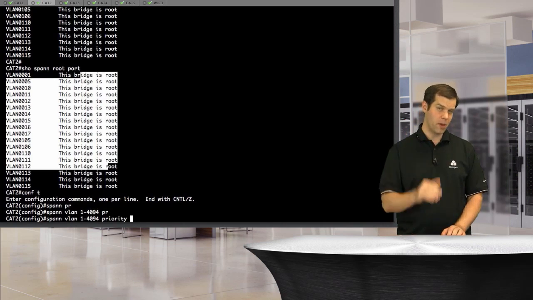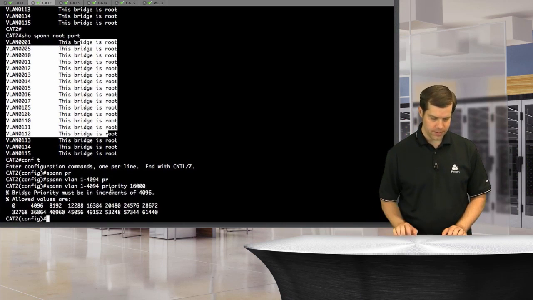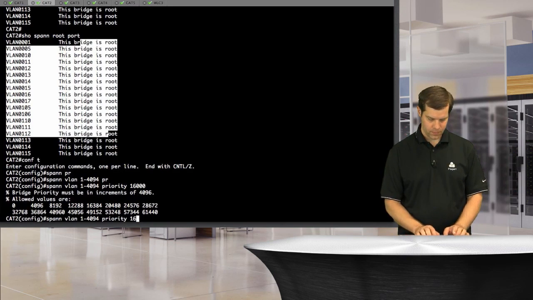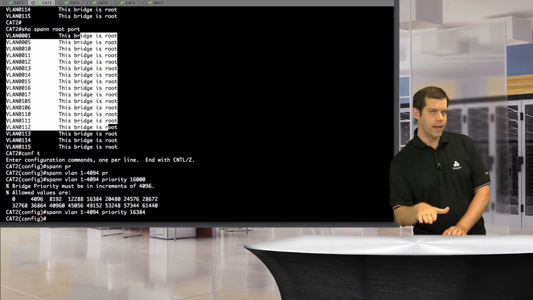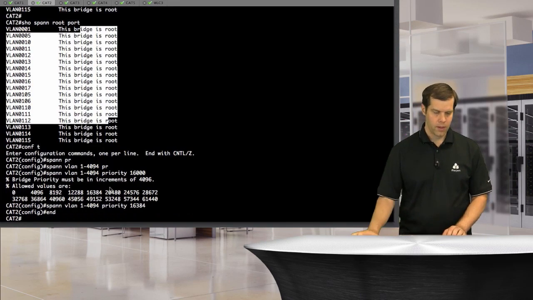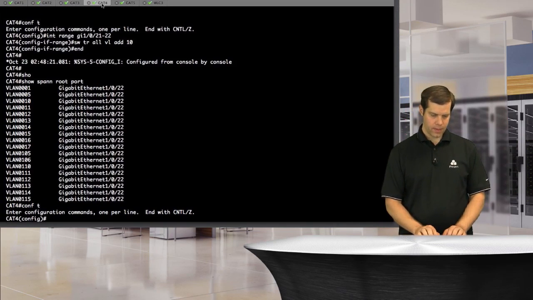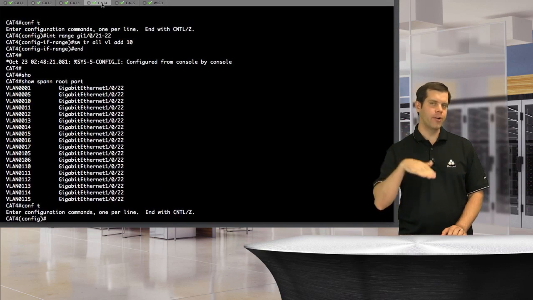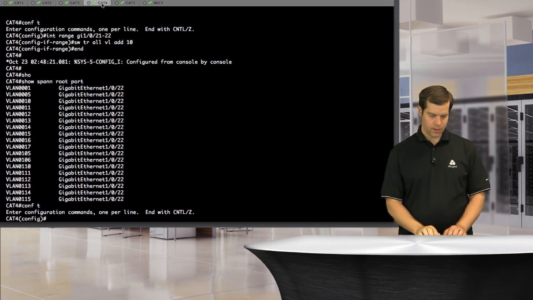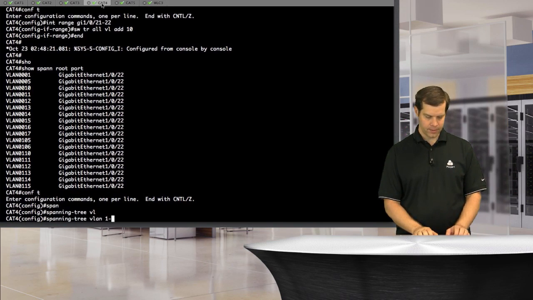I'm going to jump the priority up to 16384. It's still the root, it's just not using 0. It's using a higher number. Now someone could actually sneak in below it, right? So let's do that. There is a macro that can look at the current root priority, and I'm going to try to undercut it. And the command is spanning-tree, again VLAN, define the VLANs that we're applying this to.